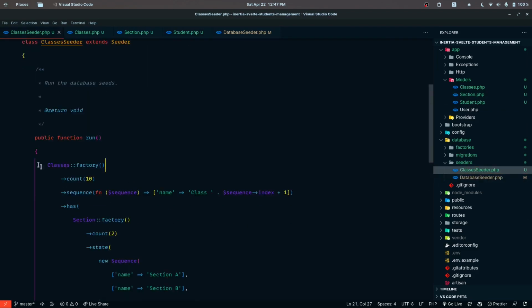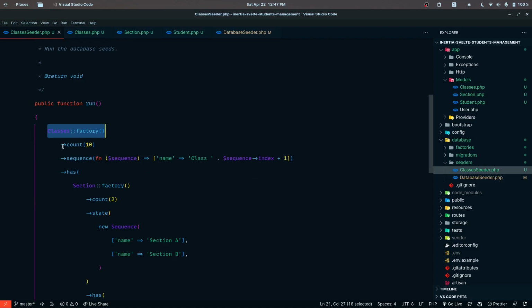And inside the seeders we have a classes seeder. So what we are doing is we are using the classes factory, and we are generating 10 classes, and for each sequence, it will pass in every class instance to this sequence, and then we'll get that instance, and we are giving it a name of class and then space and then sequence index + 1. Remember that since this starts from 0, so 0 to 9, that's why we are adding 1 to it. So this will finally be class 1 to 10.